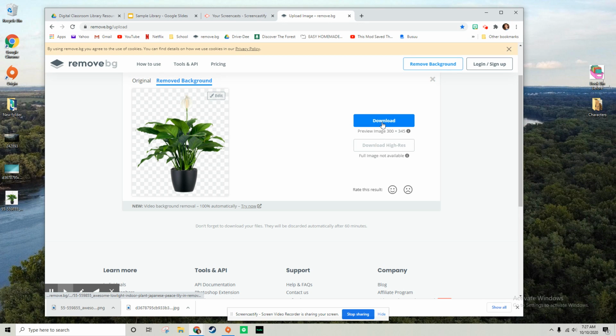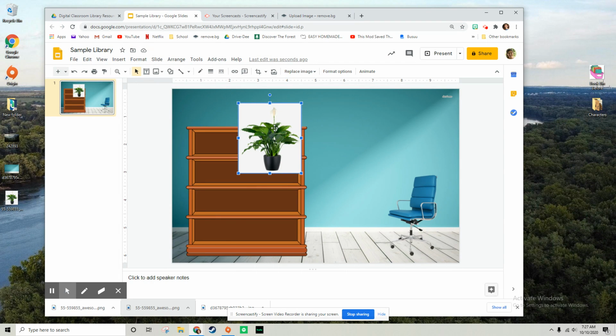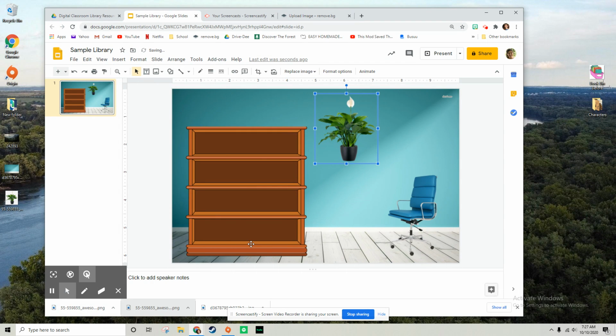So then, it's all free. You don't have to pay for anything. I'm going to click download. There it is. Go back to my library, get rid of that one. Click and drag this one in. Now it's transparent. Again, I don't know the science. I just know it works. So that's a great little tip for you to use.